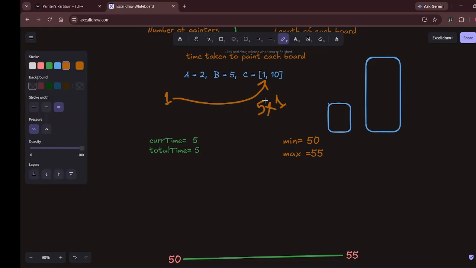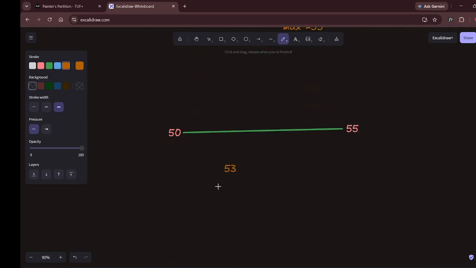Now again we'll check for the second board. We'll see whether the first painter is going to paint this or not. So time will be 5 into 10. That's going to be 50. So we'll first check, current time is 50 right now. Is 50 less than the assumed time value? It's less than that, so we won't return false.